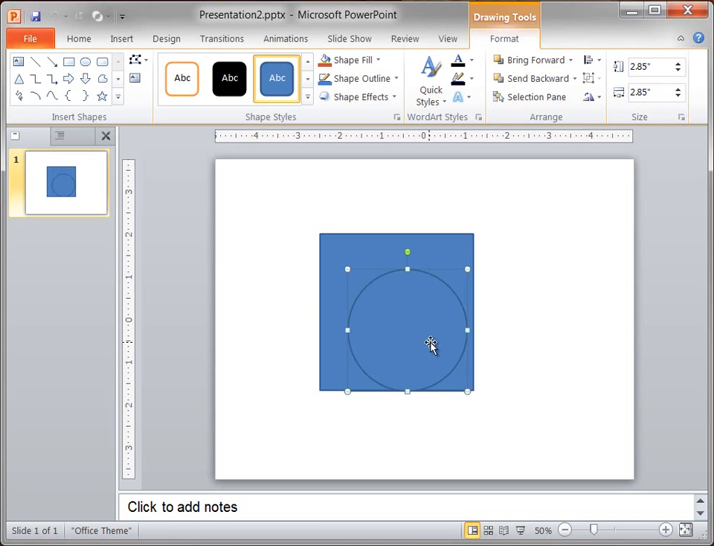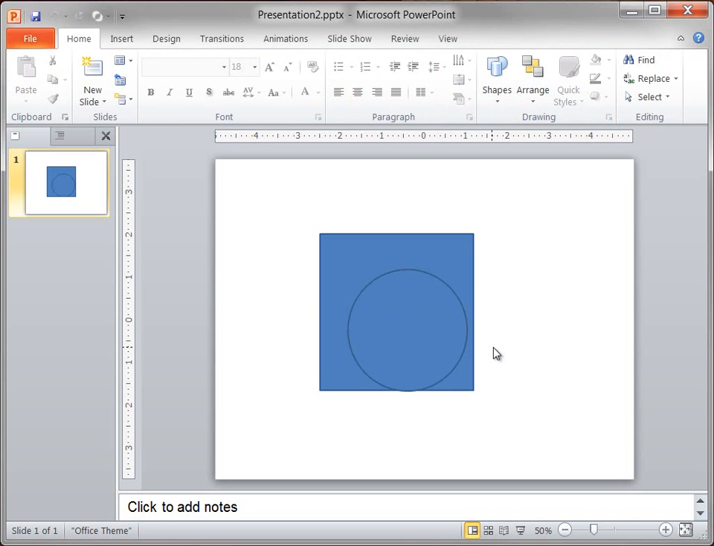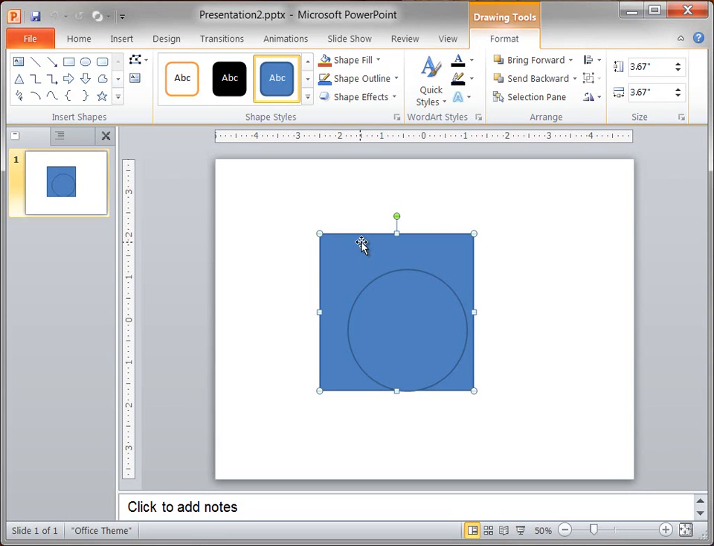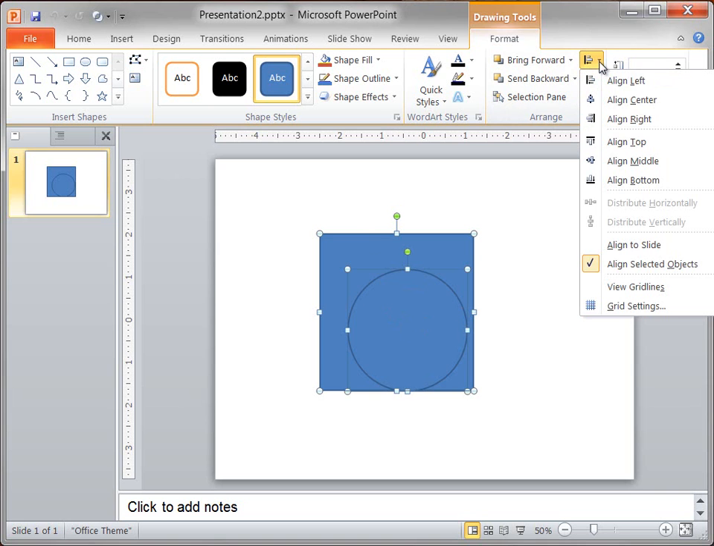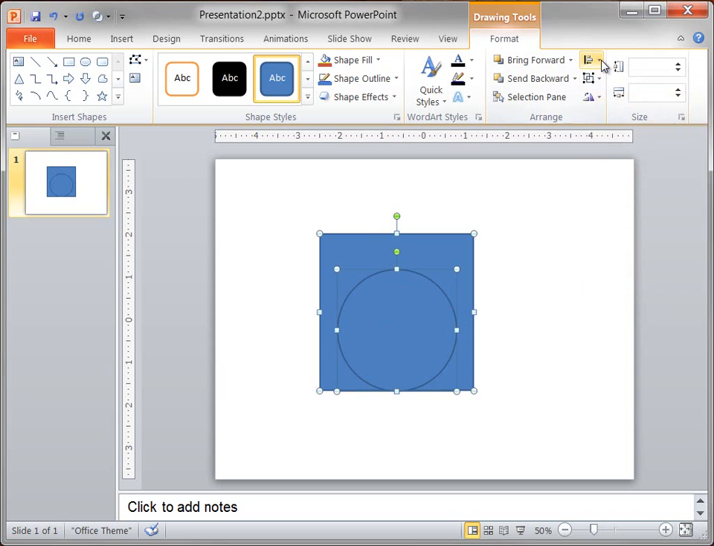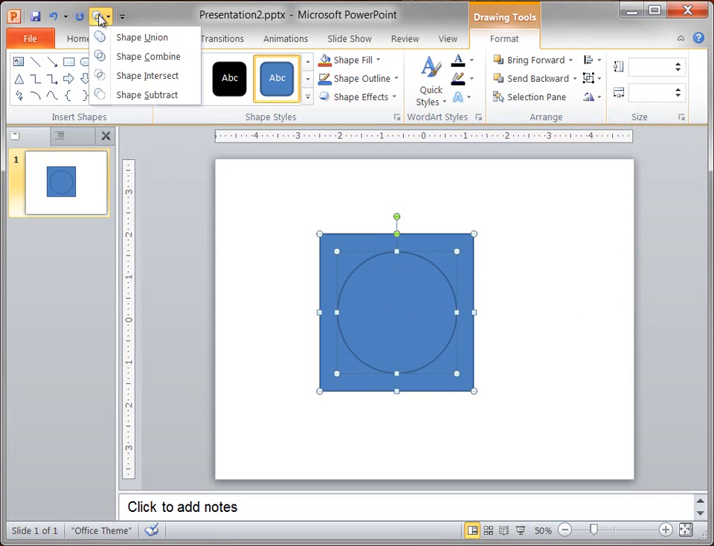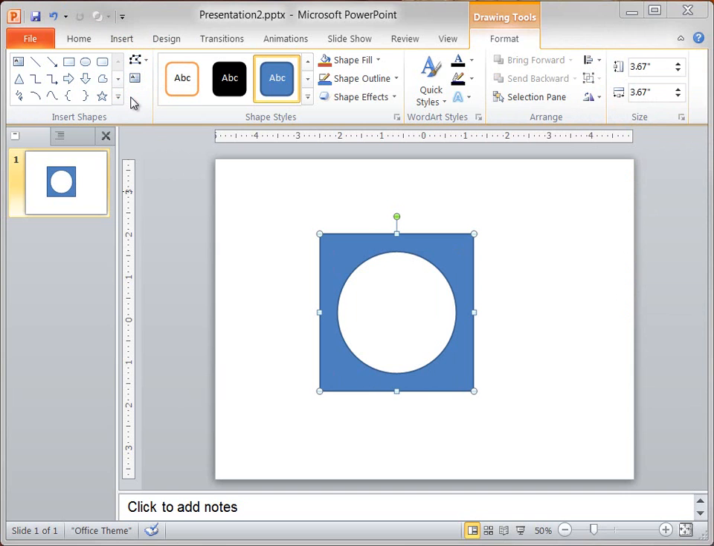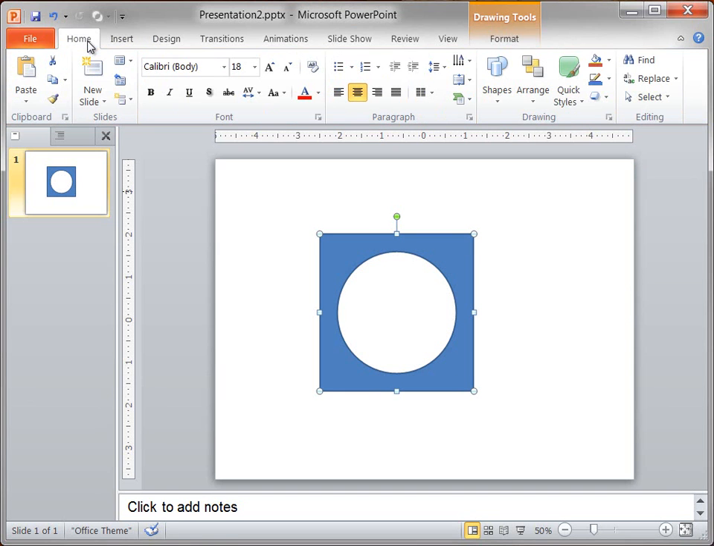Note that the order for these next steps is important. Next, I press and hold Control, select the rectangle, then select the circle. I want to center the circle over the square, so I click Align Center and Align Middle. Then, I click Combine Shapes, and then click Shape Subtract. I'm going to need a copy of this shape, so on the Home tab, I click Duplicate.